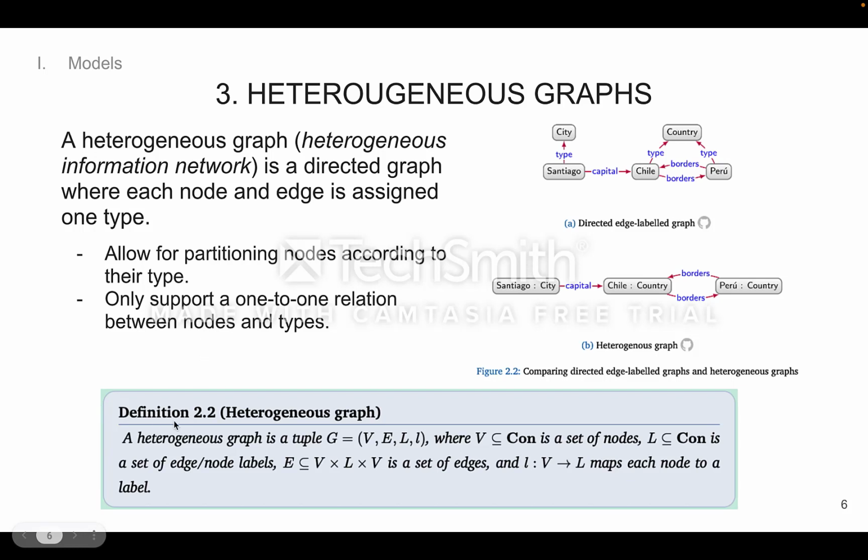So in conclusion, we jump to the definition of this graph. This is a tuple of three sets and one map. We already know about these three sets. And the map small l here maps each node to a label, its type. For example, the map from Santiago to city.